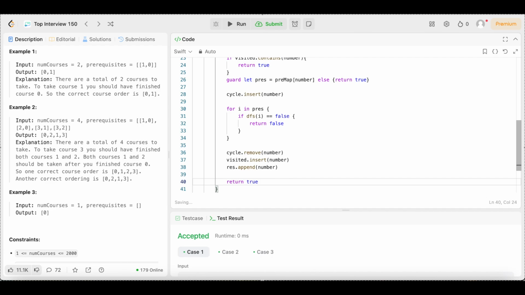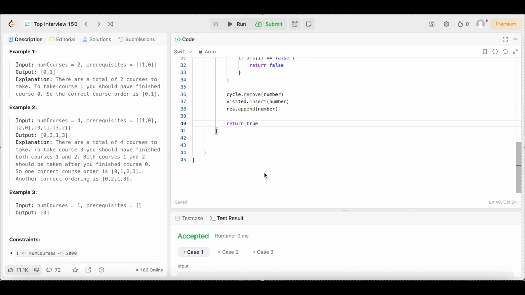Now, we're not done yet, y'all. We still need to loop over all courses and perform the DFS for each one. So we come outside of that helper function, but still inside the main function. And we are going to say for n in 0 up to numCourses, open up the brackets. We're going to say if DFS, open up the parentheses, n equals false, open up the brackets. We are going to say return a blank array.